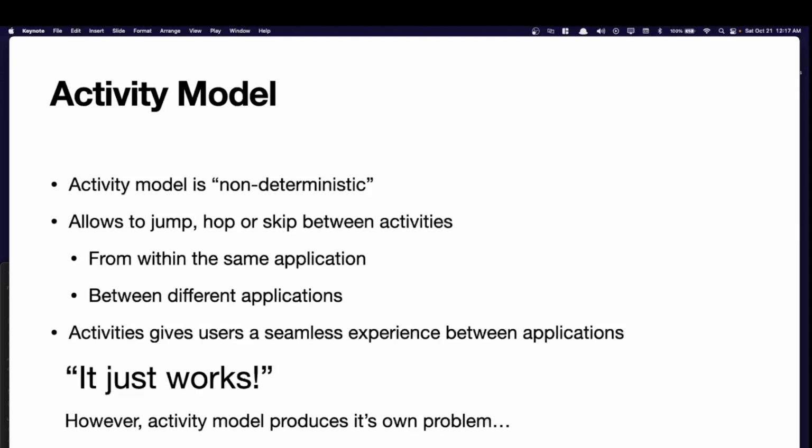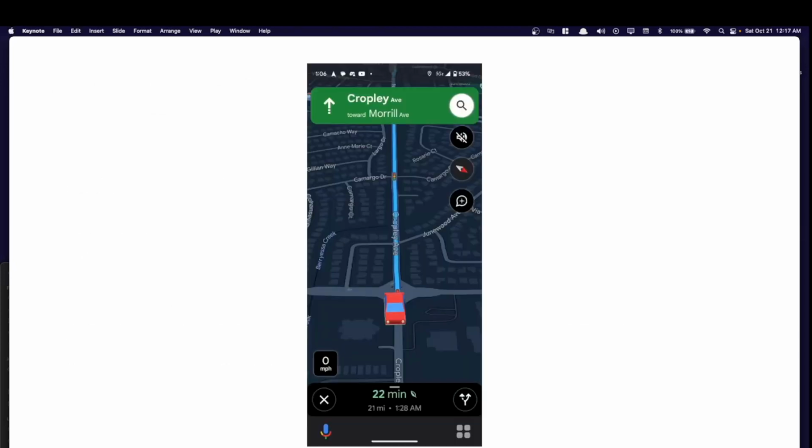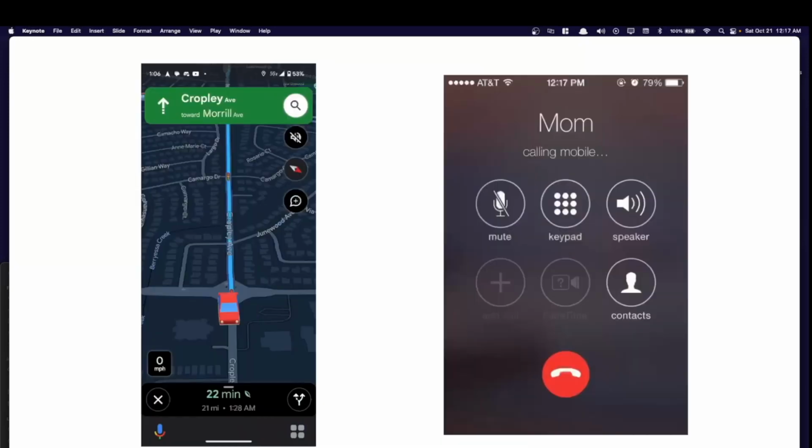The activity model, though great as it is, has its own set of problems. To illustrate this, let's go through another example. You are on your way to school using your turn-by-turn mapping application. As you are driving, you get a call from your mom. You know your mom will get upset at you for picking up the phone while driving, but she'll also be upset if you don't pick up the phone. So you pull over aside and answer the phone.